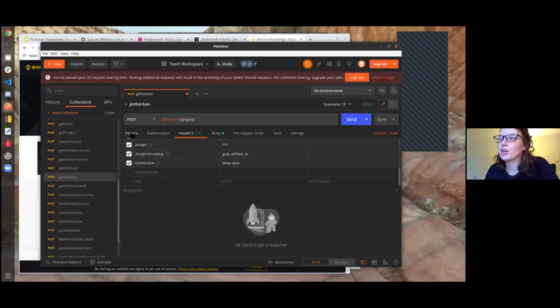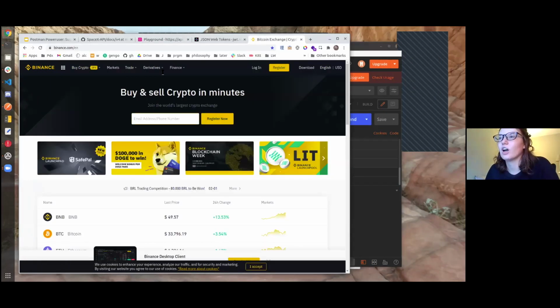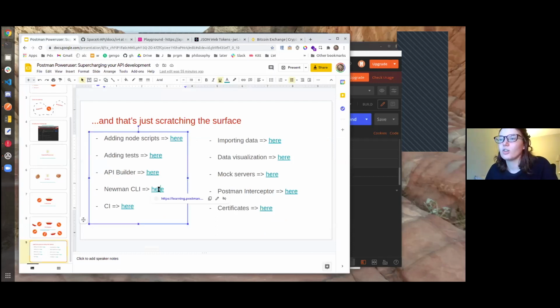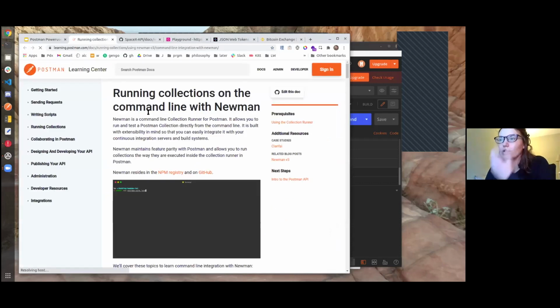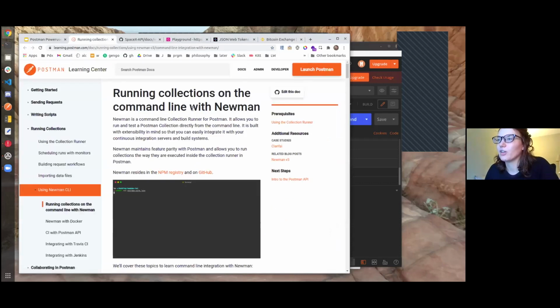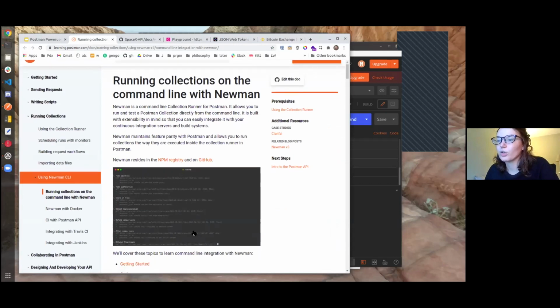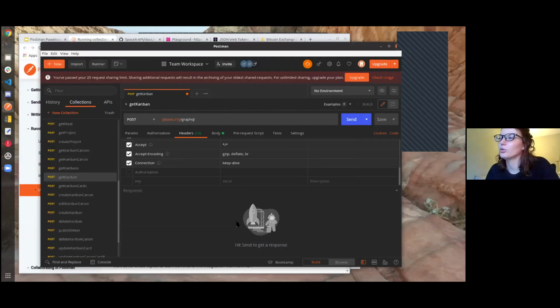There is a command line tool called Newman, I think. I haven't used it, but yes, Newman CLI. It's specifically a tool for integrating Postman with your CI/CD. So you can run collections on the command line with Newman. It allows you to run and test the Postman collection directly from the command line. So if you get this CLI tool, you don't have to use this GUI, as sexy as it is.